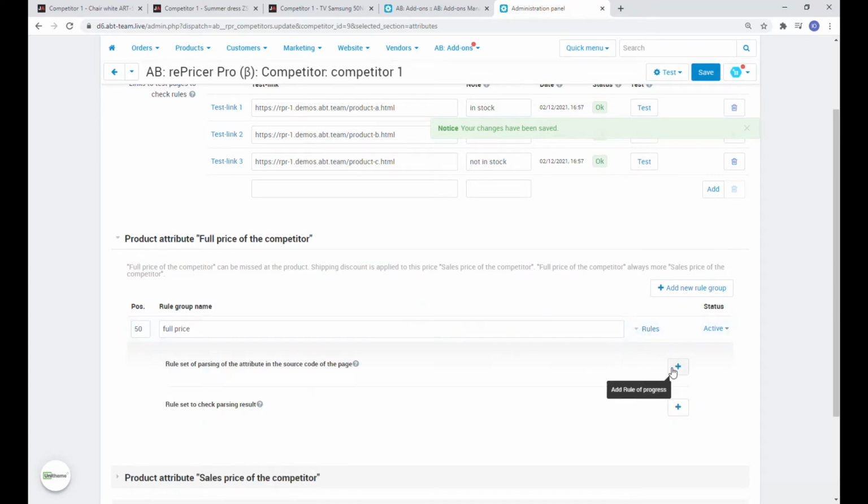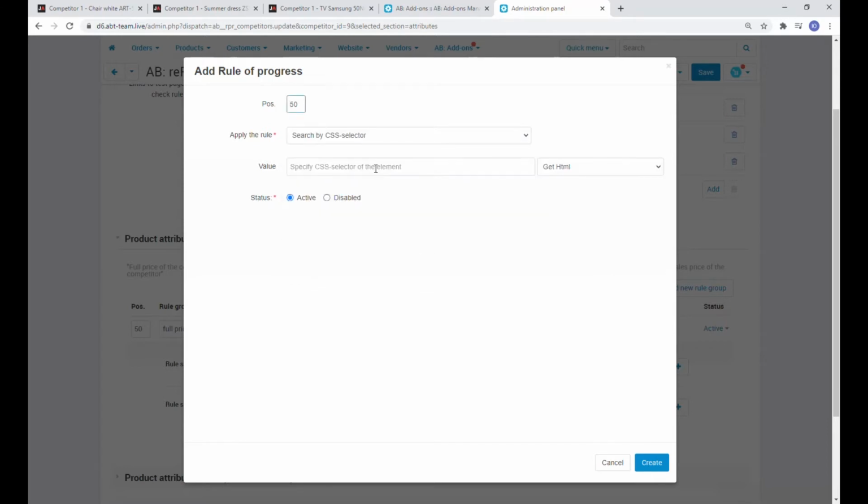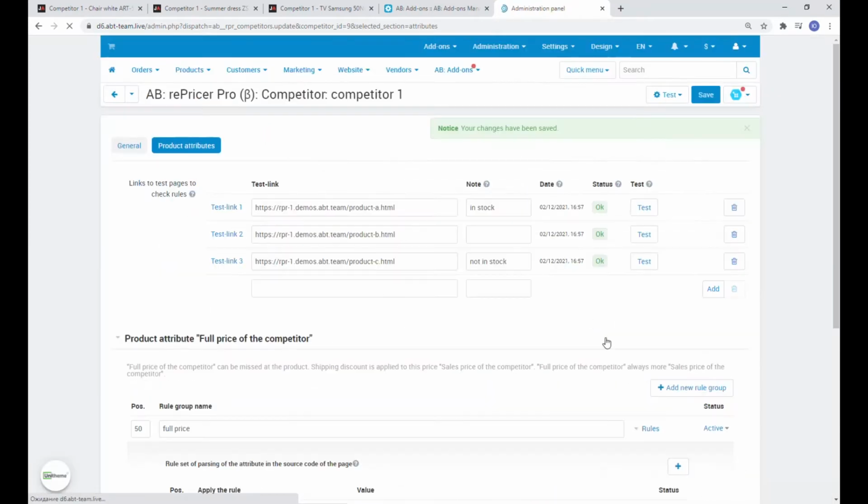At the moment there are 14 rules. We will use today one of the easiest and most practical techniques, where the beginning is to search for a CSS selector. Using this functionality requires minimum knowledge of HTML and CSS.